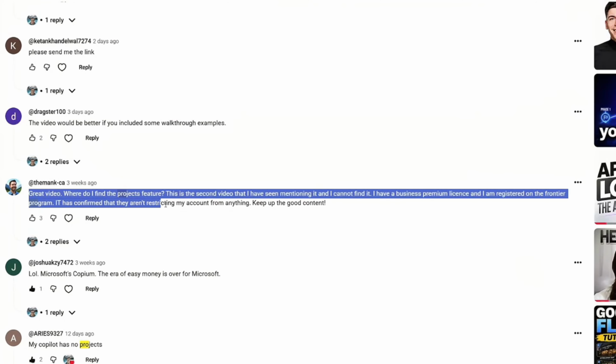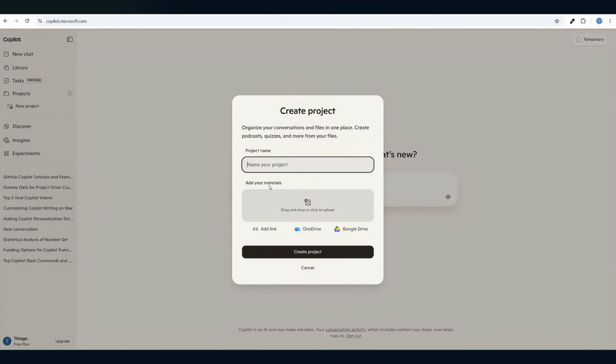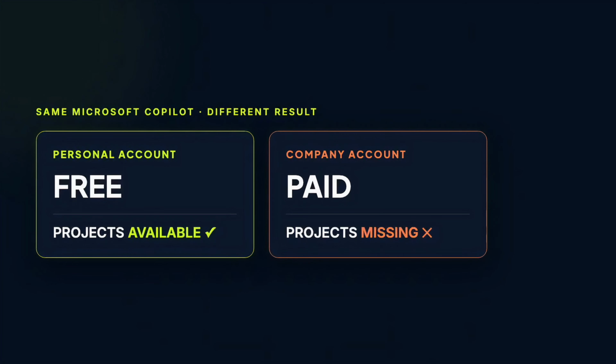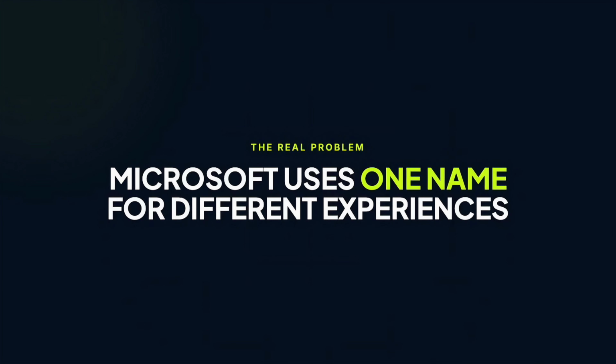A lot of you commented on my last Copilot video saying you could not find projects. And honestly, I understand the confusion because I can see projects inside my free personal Microsoft account, but I cannot see the same feature inside my paid company account. That sounds completely backwards, but it reveals one of the biggest problems with Microsoft Copilot.